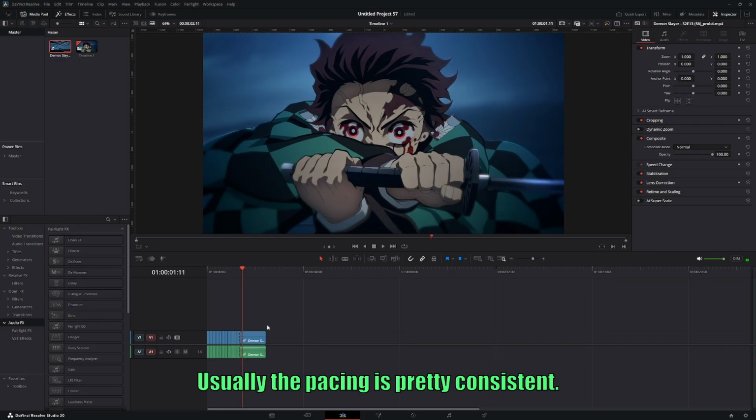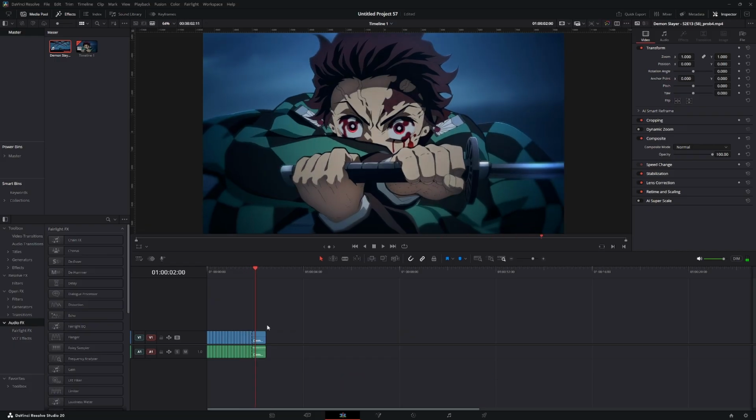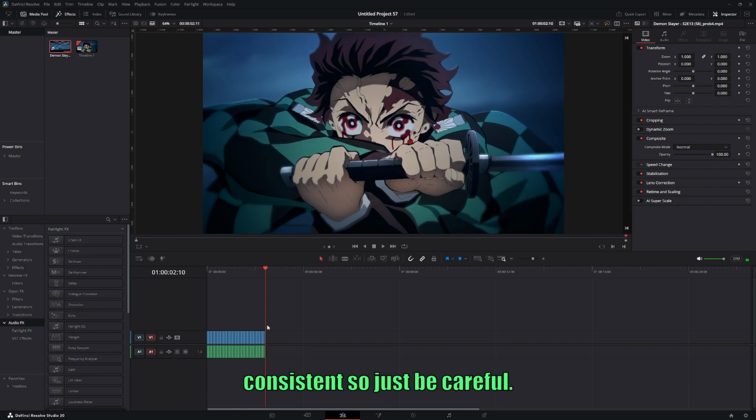Usually the pacing is pretty consistent. Like this one seems to be every 3 frames there's a movement. But sometimes it's not always consistent, so just be careful.